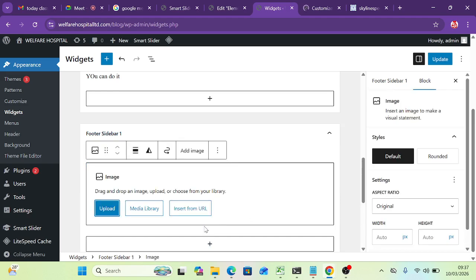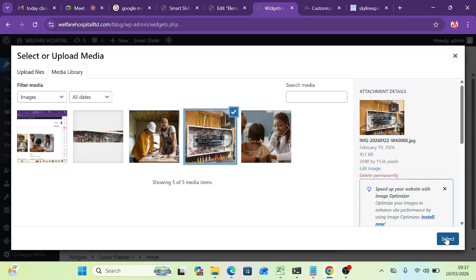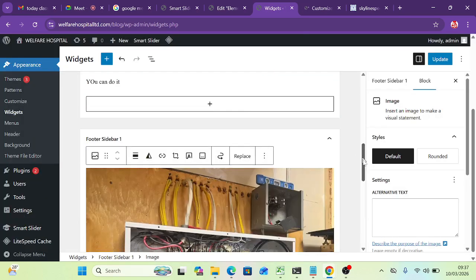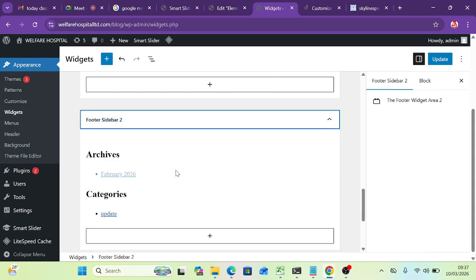Maybe it's image. I want to add media library. Let me just add an image so that you get what I'm saying. Maybe I want to put something at the sidebar. Maybe this thing. I'll select it. So everything you are doing at the widgets is mostly for the sidebar and the footer. Is that clear? So let's see footer sidebar. Can you see where they saw the archives, the category? So since I've gotten it, what will I do?